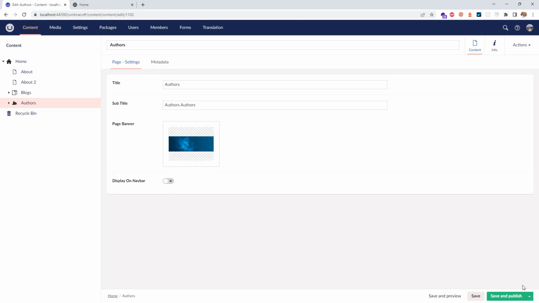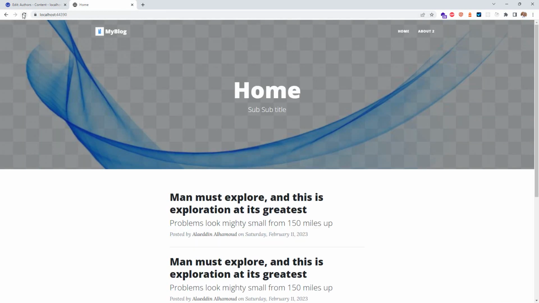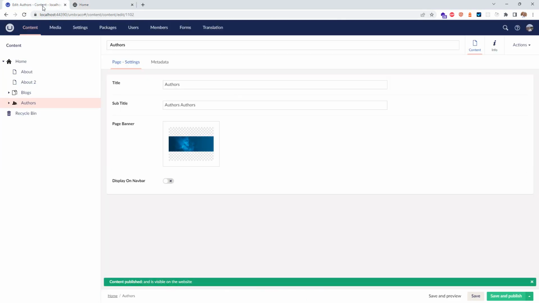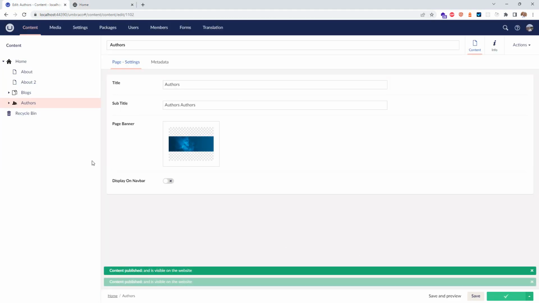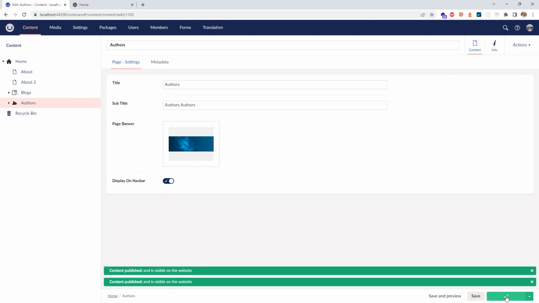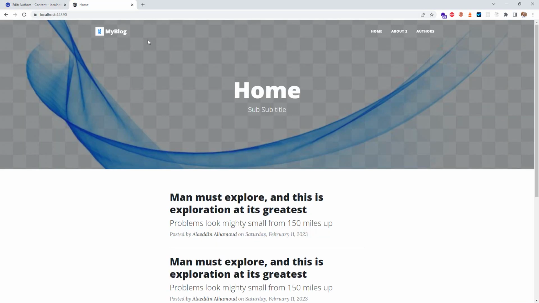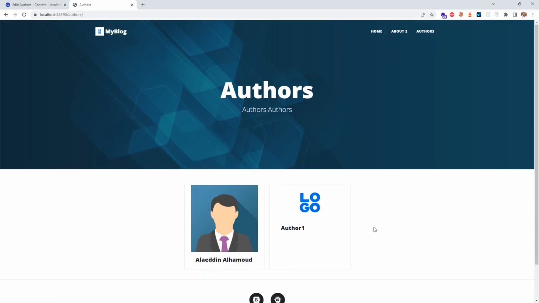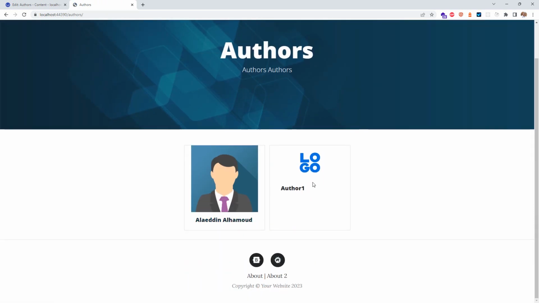If I save and publish, and just refresh the page, I should be able to see it. Come on, please. Not there. Oh, still saving. Okay. One more time. And if we refresh again here, we can see the authors here. So if you click on this one, I should be able to see all the authors I have in the site. I added them here.